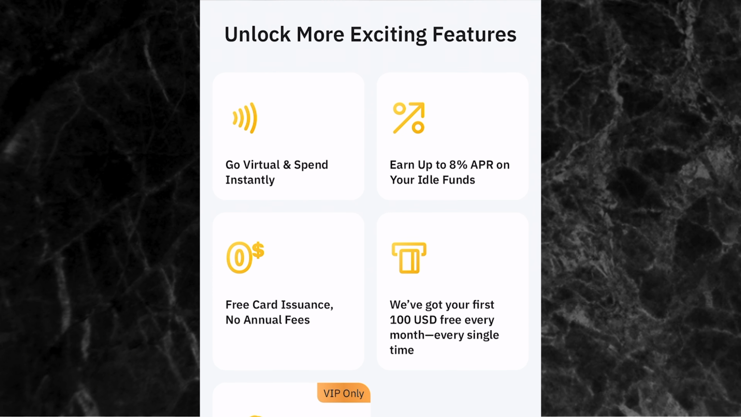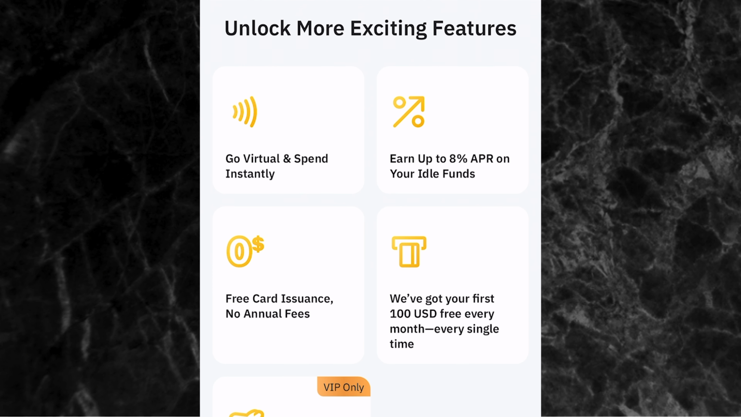And then if you scroll down again, you will see where it says unlock more exciting features. The first one right here says go virtual and spend instantly. The second one says earn up to 8% APR on your idle funds. This means that if you are using the ByBit card, any idle funds you have on that card, you'll be getting interest on it. So that's another advantage. And then you get free card issuance and no annual fee. That means that they'll be giving you the card for free.